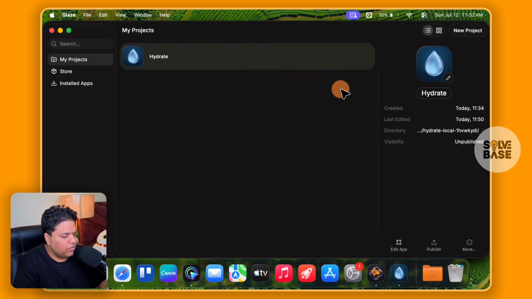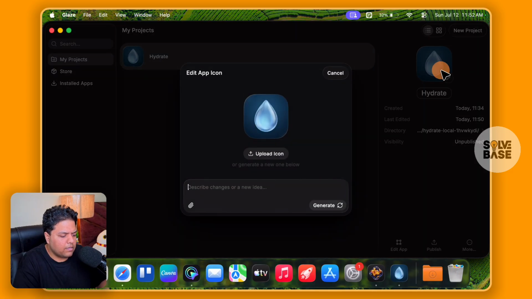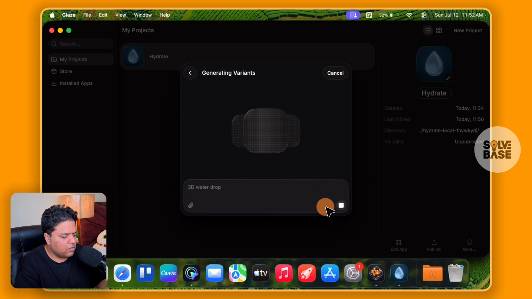So let's say I go over here, press on the project, and on the right hand side, I can press on this pencil icon next to this app icon. You can upload your own icon if you have made it through Ideogram website or ChatGPT. You can upload the icon from here, or you can ask it to make or generate a logo with AI. So I can say 3D water drop and then press on this generate button. You can also reference another image, like another logo that you saw on the internet somewhere. You can just upload it there, and let's press on generate, see what it does.